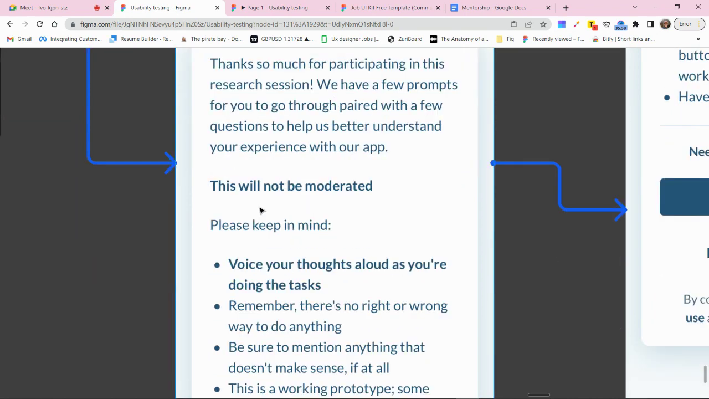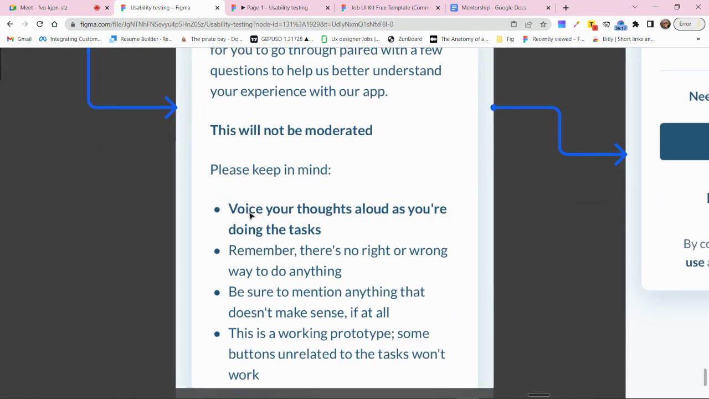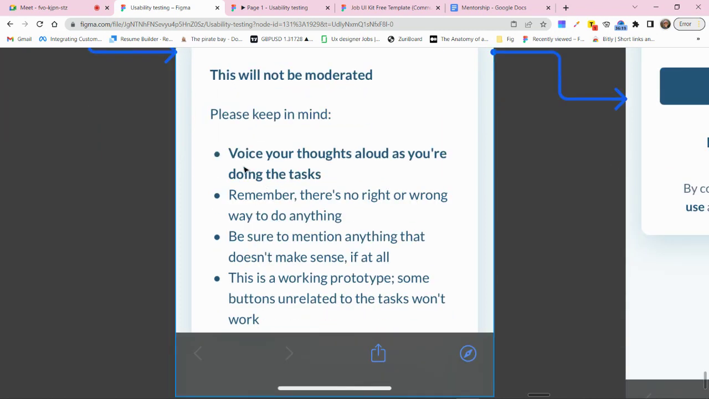She now went ahead to say, "This will not be moderated." What that tells you is that this is unmoderated usability testing. She will not be there to watch over you. She will not be there to monitor you. You are going to do this as naturally as you can, as freely as you can, okay? But keep in mind, voice your thoughts aloud as you are doing the task.